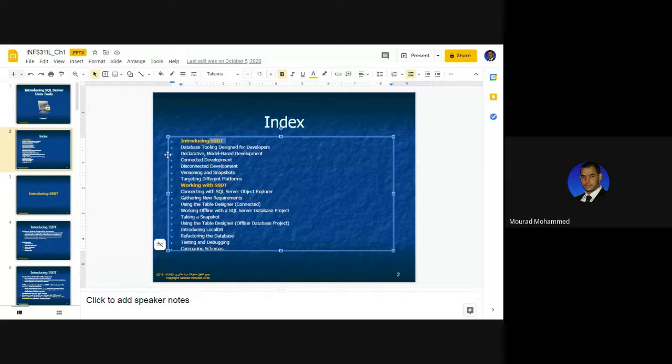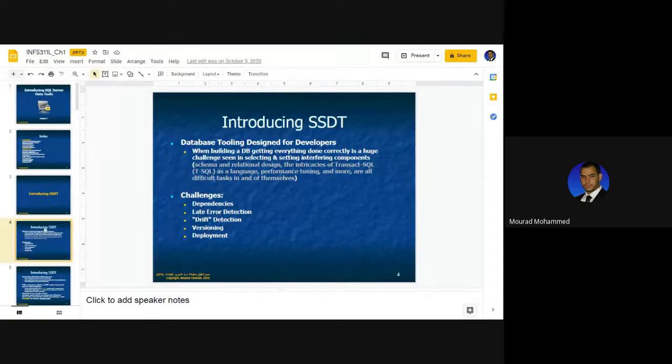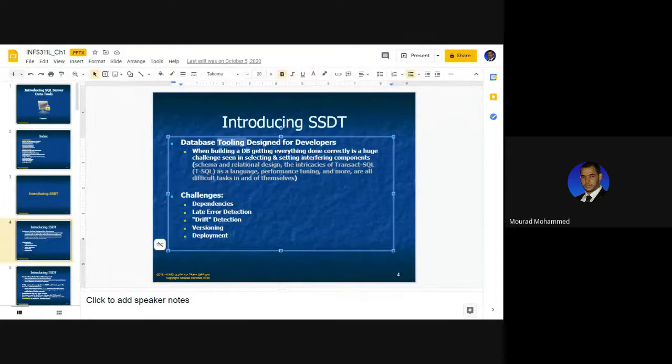Good. This SSDT brings to us a rich experience. It's a list of tooling that we are going to utilize. We are going to have the benefit of those tools. They are all .NET tools, because it is all Microsoft only. SQL Server is Microsoft, SSDT is Microsoft, and the .NET framework is also Microsoft. So we are in the Microsoft environment only.